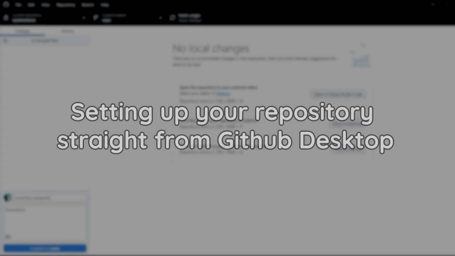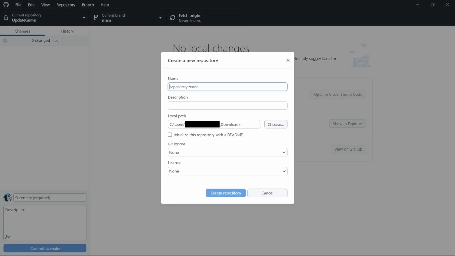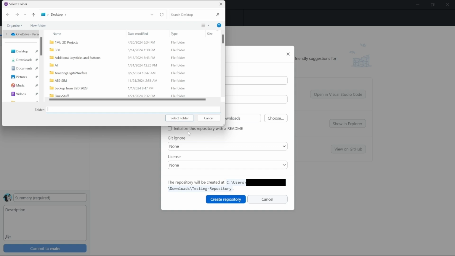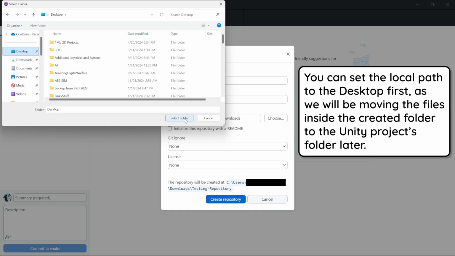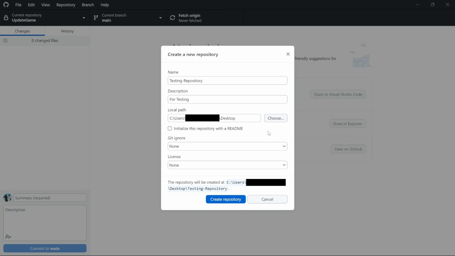Once you sign up, you can create a repository that can be set to your Unity project from the app itself. To do this, go to the top bar, click File, and then New Repository. From here, you can give your repository a name and a description. You can also choose the local path, which is the location on your computer where your repository folder will be created in. Since this is just a temporary location, I recommend keeping the local path to somewhere like your desktop where it's easy to find.